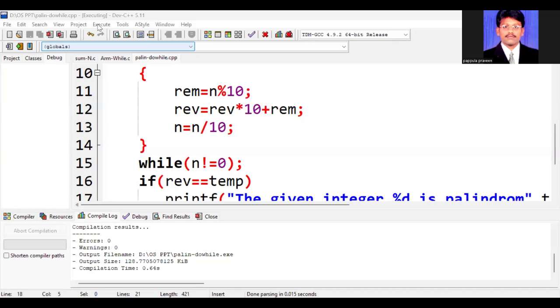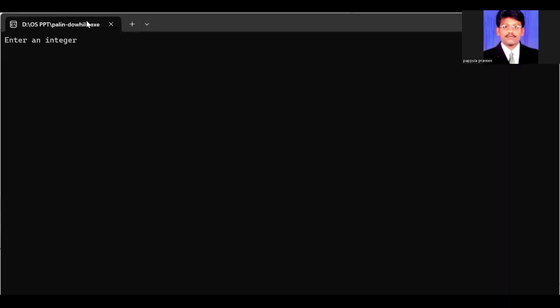So now we go for another test case. Go for the second test case. Compile and run. Okay. So the value is 121. 121, is it a palindrome or not?